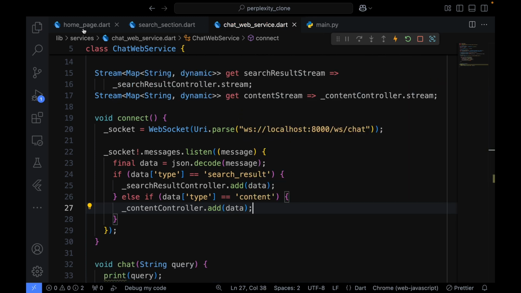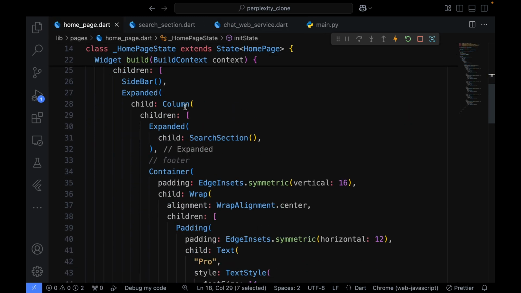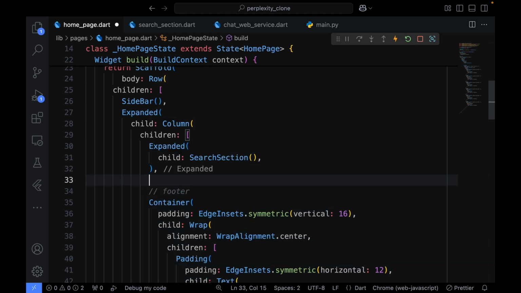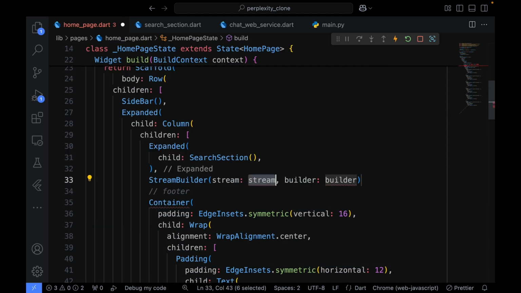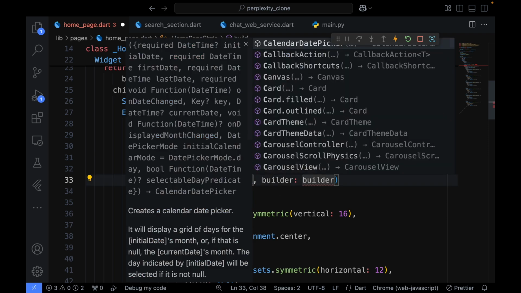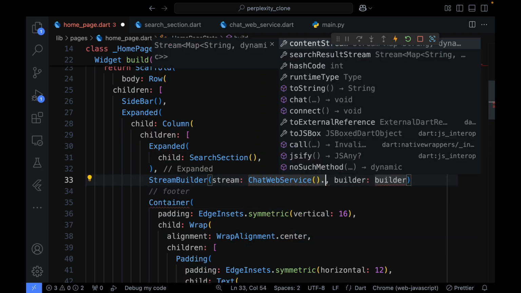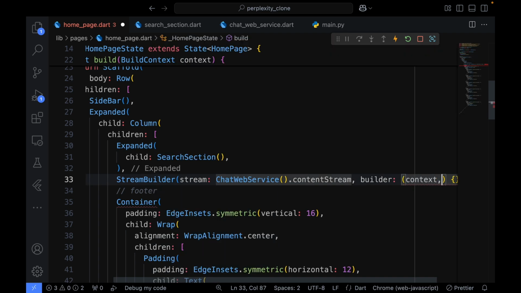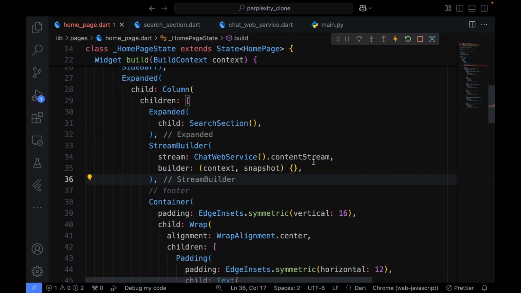Now what I'm going to do is go to the home page, and where we have this expanded widget and the footer, I'm going to add my little stream builder, and in this stream builder, I'm going to pass in the stream. The stream is going to be the chat web service dot content stream, so that I see all the data that Gemini is typing in. And then I have the builder. The builder is going to have a context and also a snapshot. Then I can save this much.